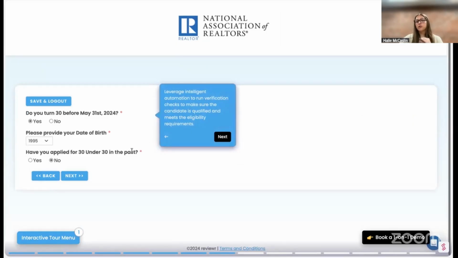So this is super, super simple. Three quick questions. But then we also have the ability to add any unlimited amount of questions for that eligibility. So whatever best works for your event. So for example, do you turn 30 before May 31st of 2024? Please provide your date of birth and then have you applied for this in the past.